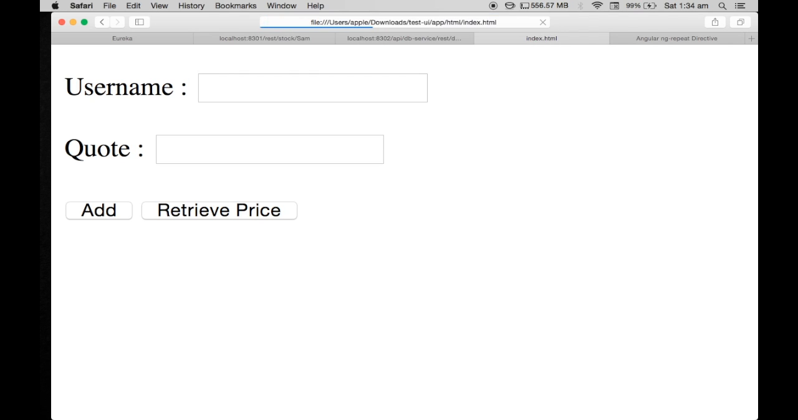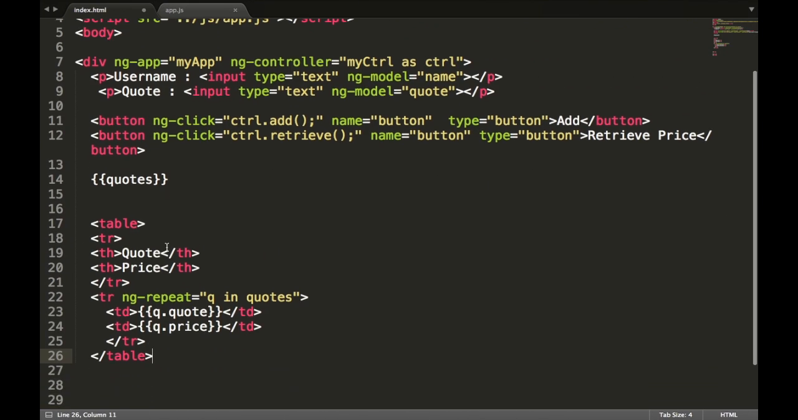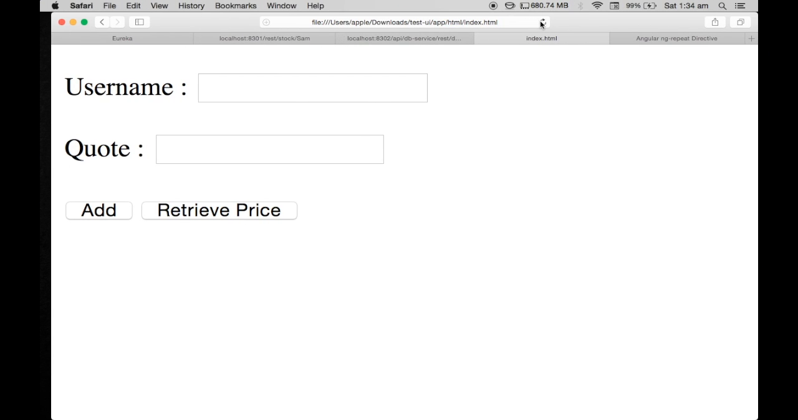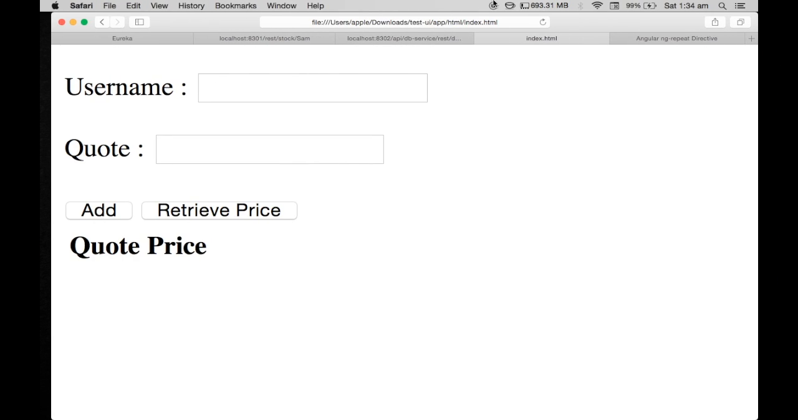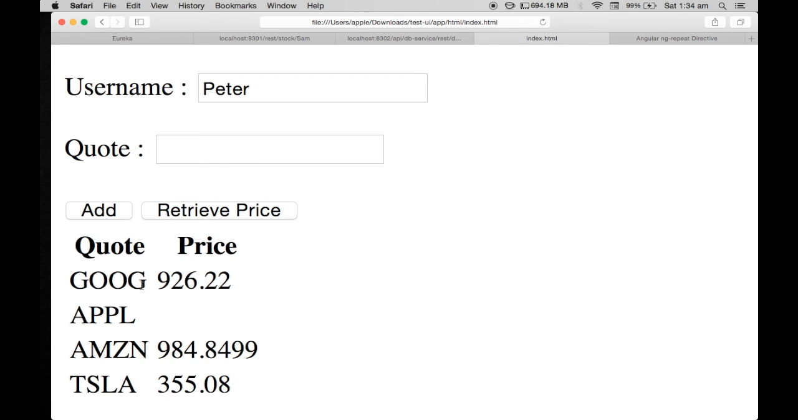Let me refresh the page. Yeah, something is working now, right? So now let me paste that code which I had in mind. I'll refresh it. Okay, cool. It is getting displayed now. Let me remove this, and then I'll refresh this page. Cool, our code is now working. Now if I say Peter, and if I say retrieve price, this is going to retrieve the price. Yeah, I can see that.